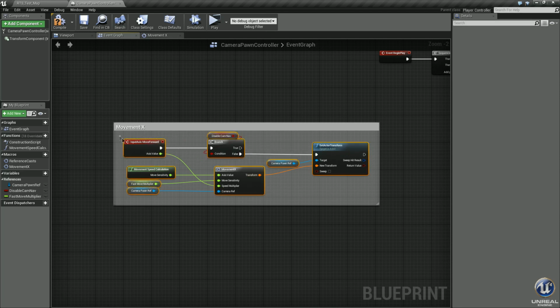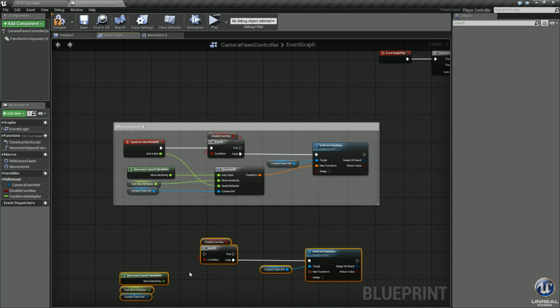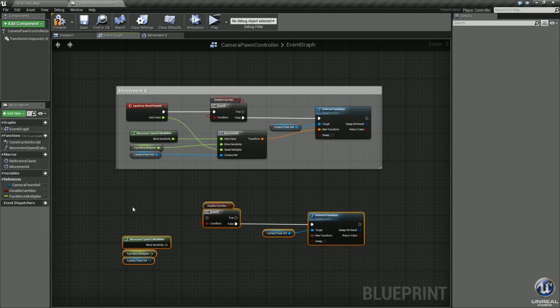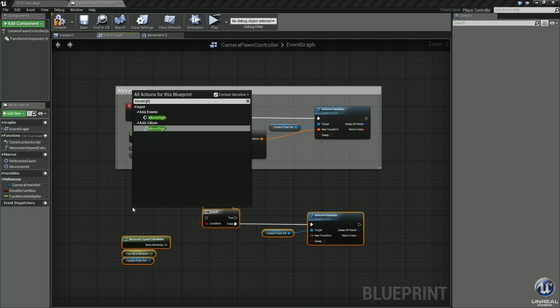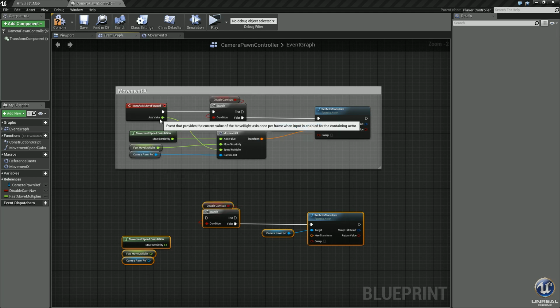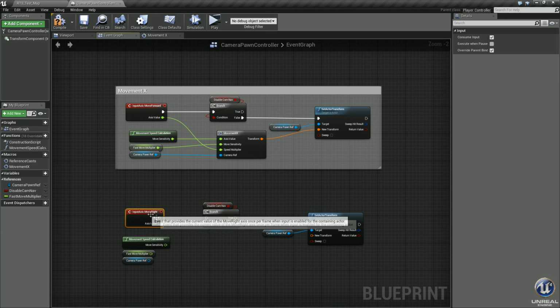Deselect by holding Control and drag over that. Deselect your movement X. Push Control C. Come down here, push V. Alright, so now we need our move right. Grab the axis event. Put that in there. Let's go ahead and plug that into the branch.